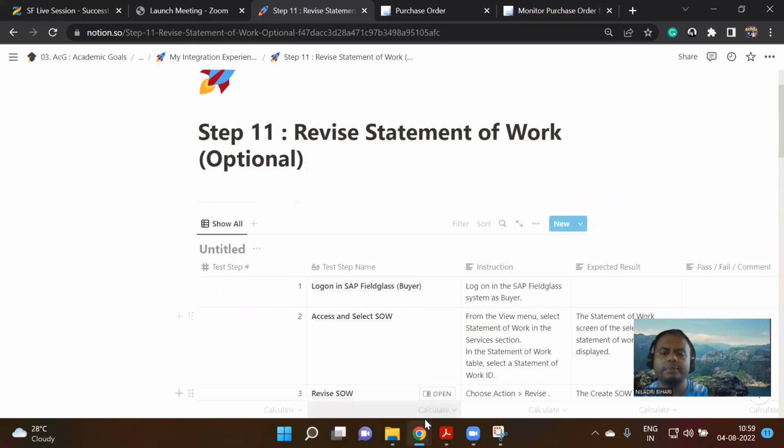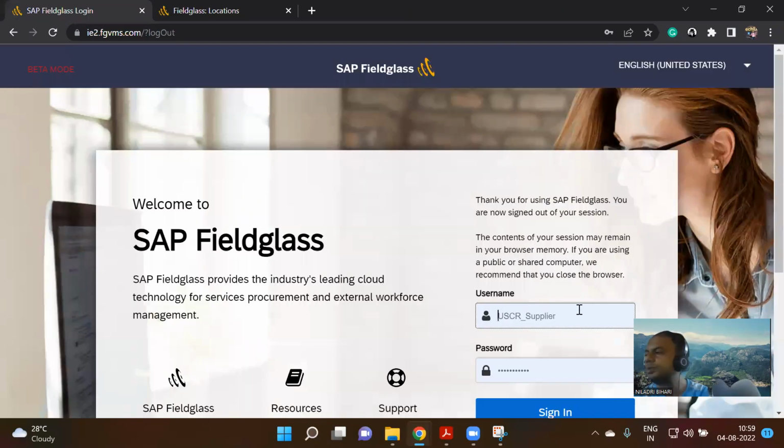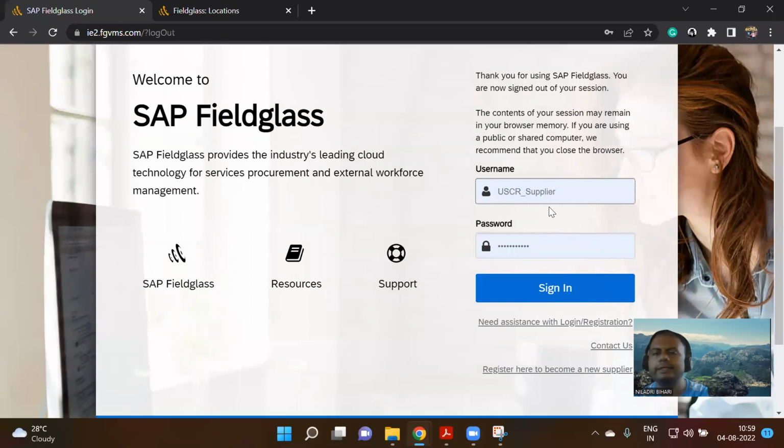You have to log in as a buyer as per these instructions. So I have to log in as a buyer. Let's say this one.